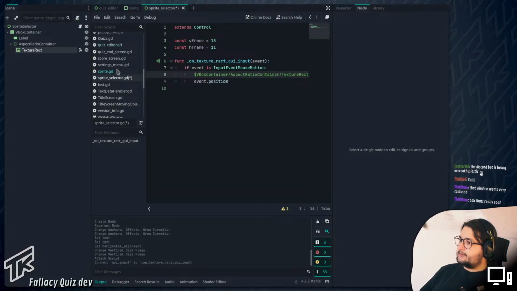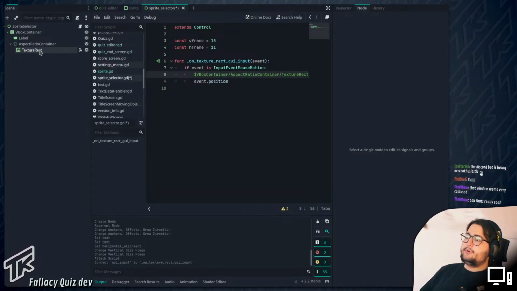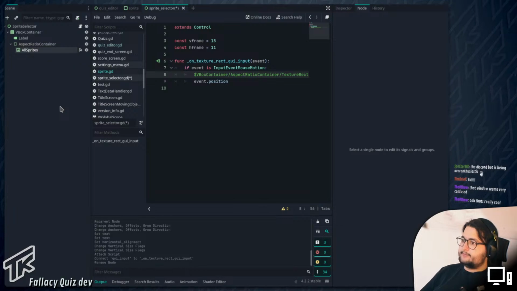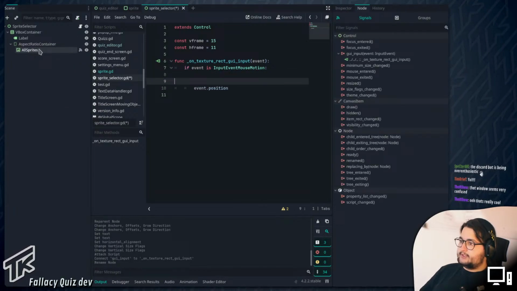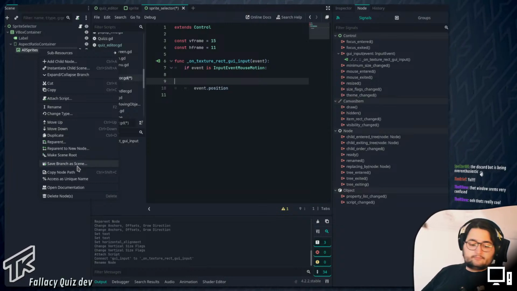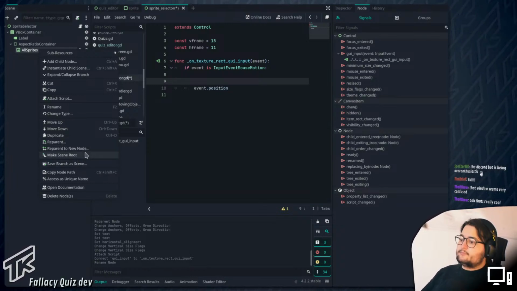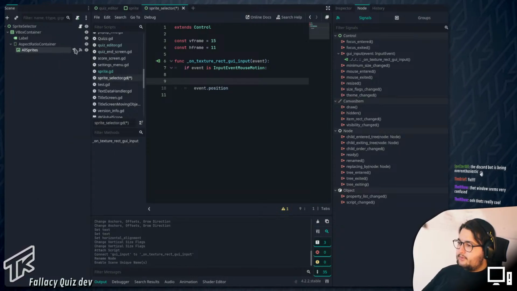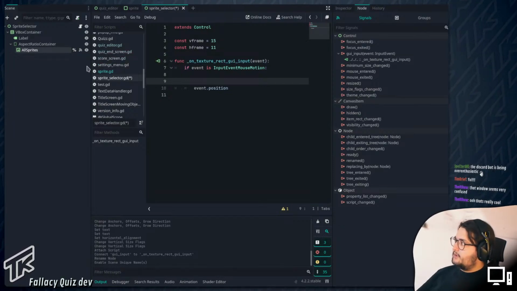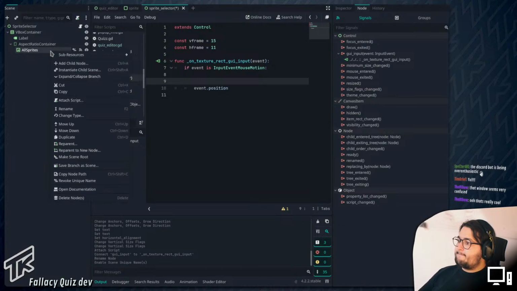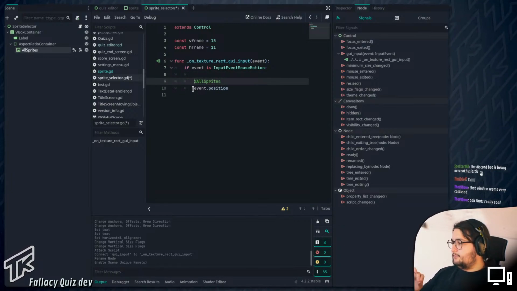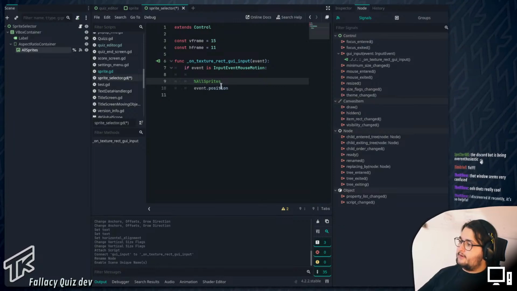I think the texture rect, let's rename it all sprites, and that way we can use it as a unique name. Unique name. Okay, that's pretty useful. I recommend using that feature in Godot. That way you can just use it like that: all sprites. You don't have the big path for this object.